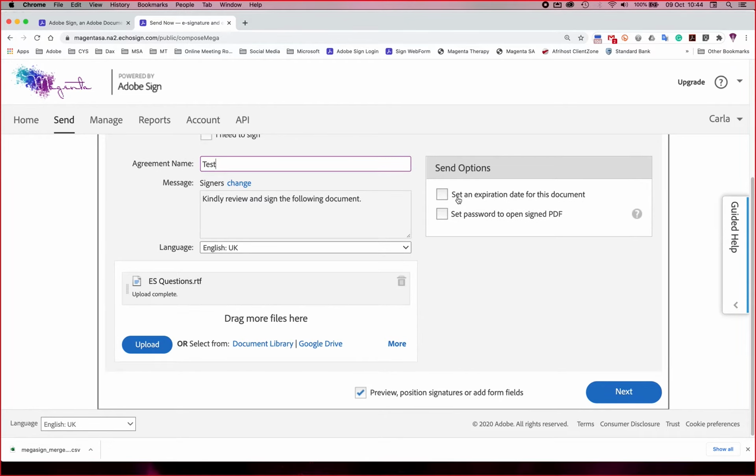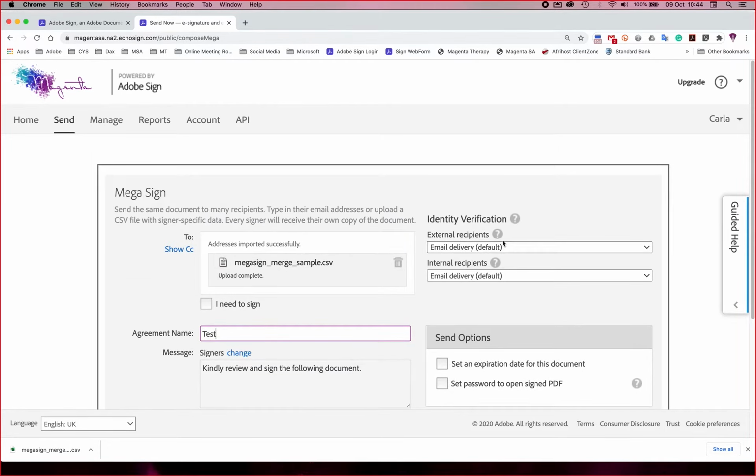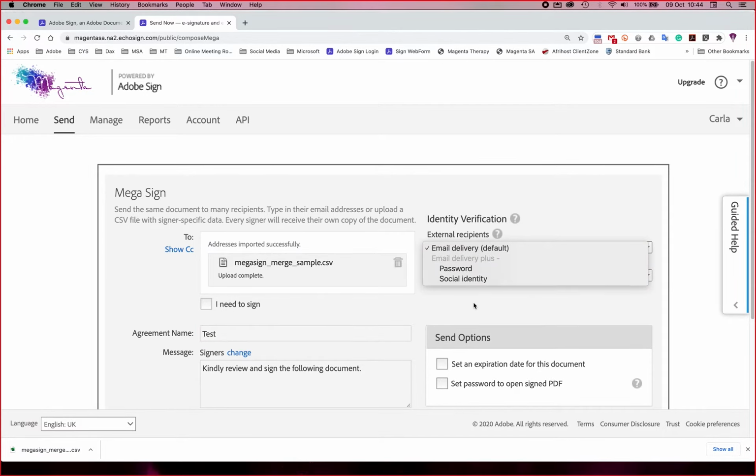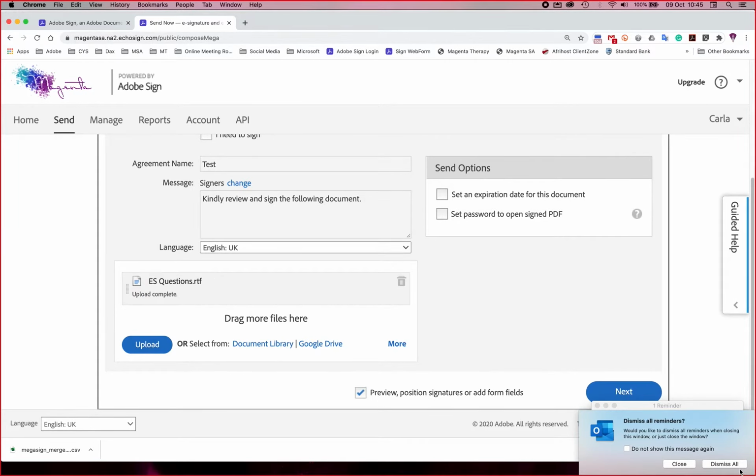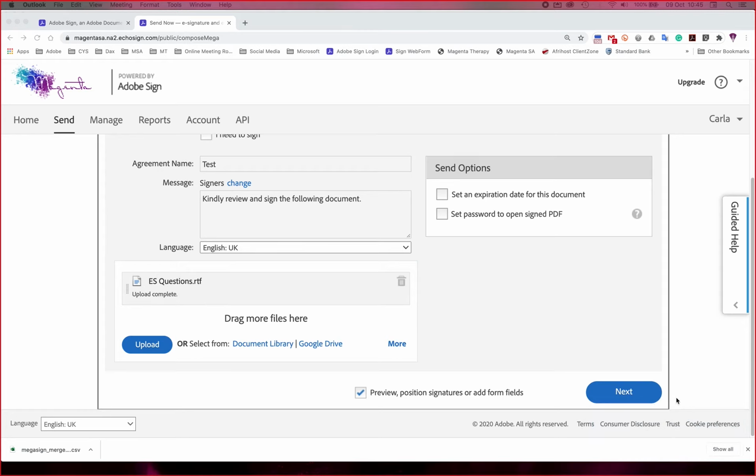I can set the expiration date and a password, and then I can choose the various authentication methods for internal or external. Now I'm going to click next, and off it's going to go, out to the 500 people that I needed to send it to, or 50 people, or whatever it is that I need. So that is all the advanced features that are available.